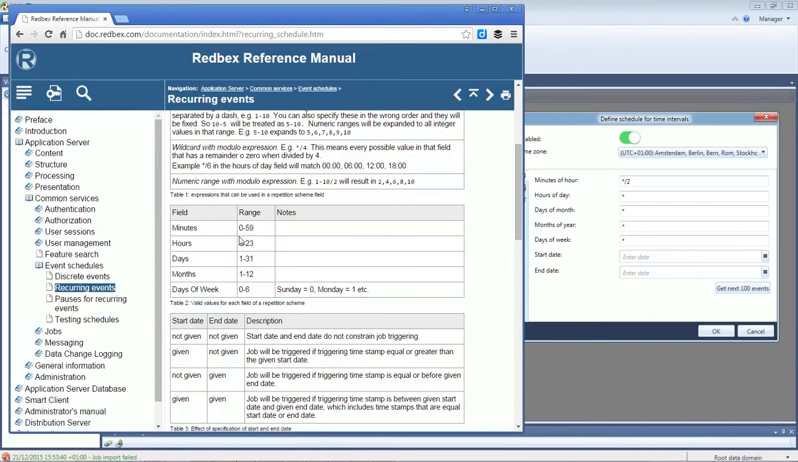So the minutes can be in the range from 0 to 59, according to the minutes of an hour. The hour can be between 0 and 23. The day, of course, between 1 and 31. Months 1 to 12. And then more interesting is the day of week, which actually starts with 0, and 0 means Sunday, and then it ranges up to 6, and 6 will be then, of course, Saturday.